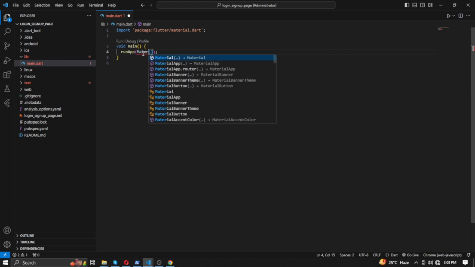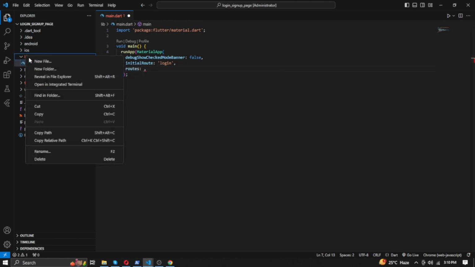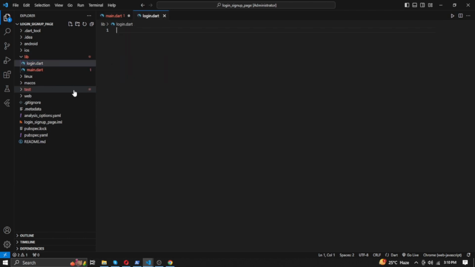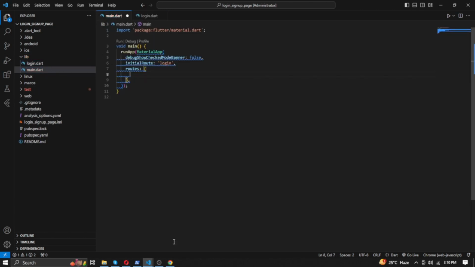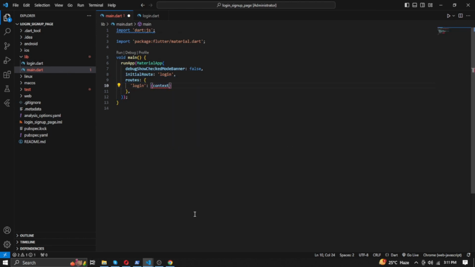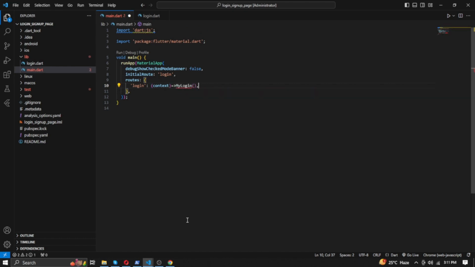Rename it material app and add some important things. Create new file login.dart. Select root login and the next register.